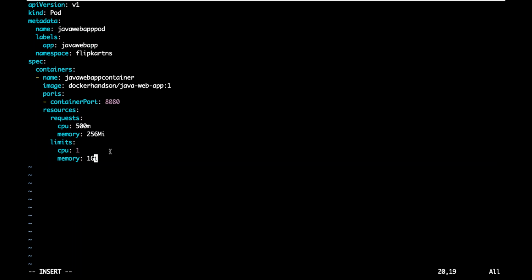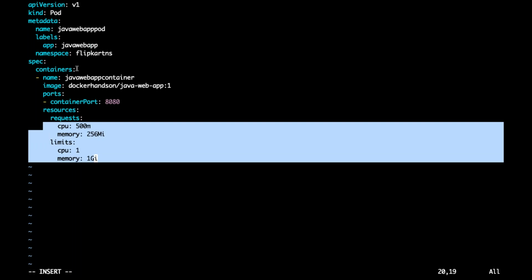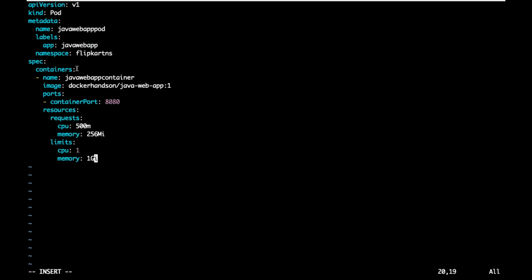Suppose in my namespace, there are already some containers. Already they have taken some CPU and memory. If this exceeds my resource quota, will this pod be deployed? Will this container be deployed? So resource quota is for a namespace. You are setting a resource quota for a namespace, so within that resource quota, you can allocate.